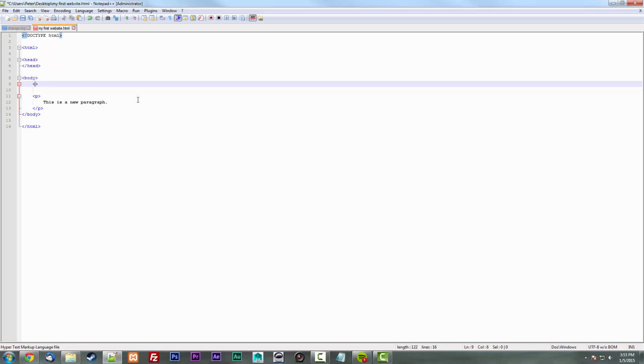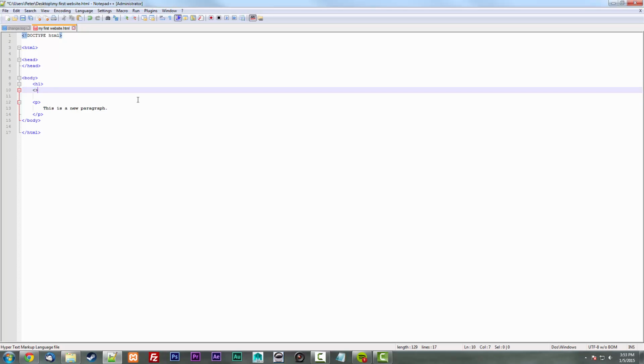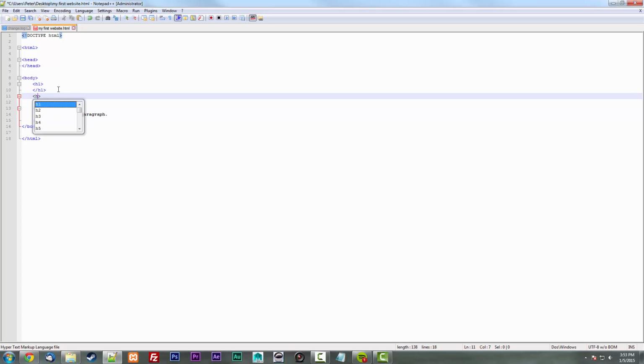So what is the heading tag? This is a heading tag, H1, okay? And you might be wondering, why is there a number here? Well, that's because there's 6 different types of heading tags. There's H1, H2, H3, H4, H5, and H6, okay? There's no H7.